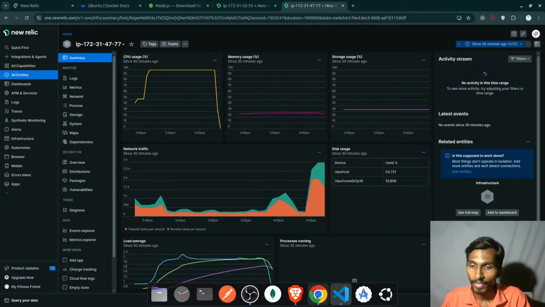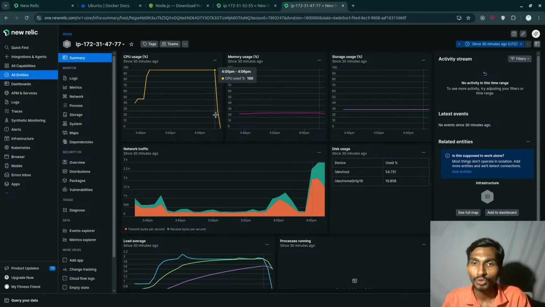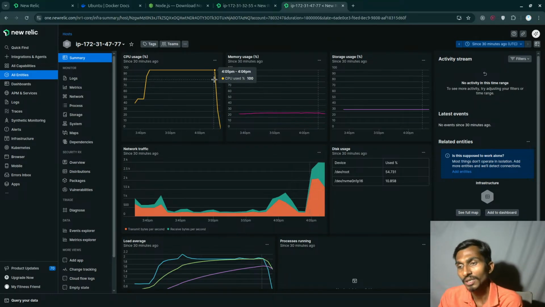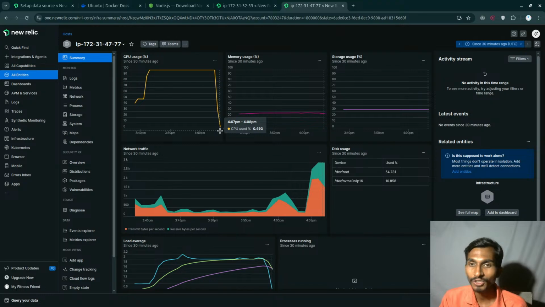So what is happening? If I come back here, it is simply showing that CPU usage has drastically decreased. Suddenly, CPU usage is back to nearly 0%, not 0%, but 0.4 or something. So this much, the CPU usage has suddenly decreased.